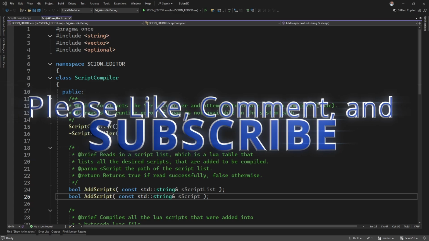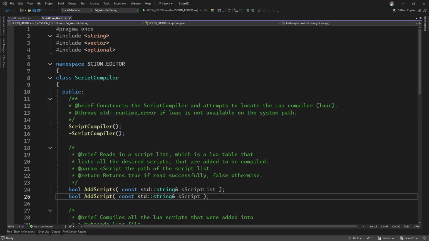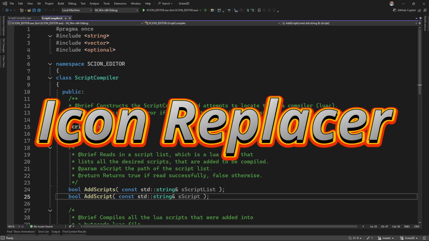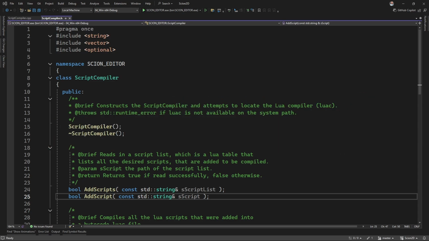In the last video, we created the script compiler, and if you missed that video, you can check that out right here. So in this video, we're going to create the IconReplacer class. Now the IconReplacer class takes the runtime executable, which we still have not created yet, but that's coming soon, and replaces the icon resource of that file. So it will show the new file icon rather than the default one that comes with the system.